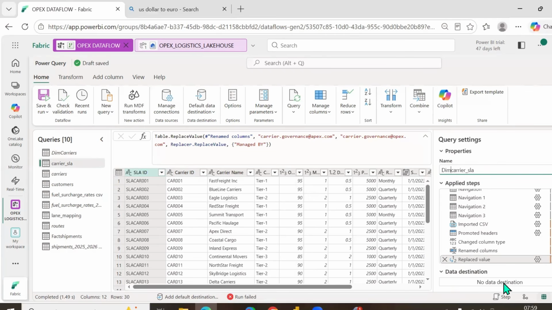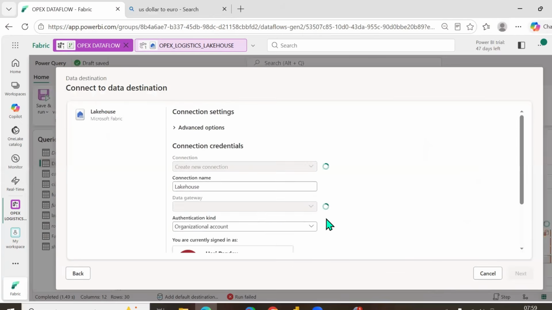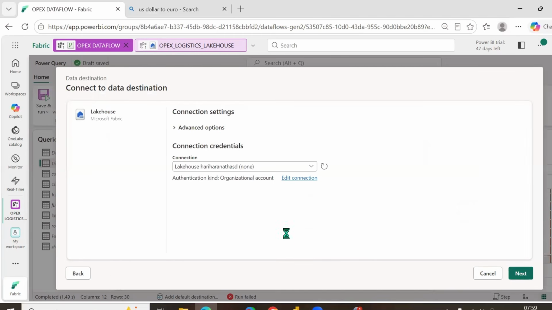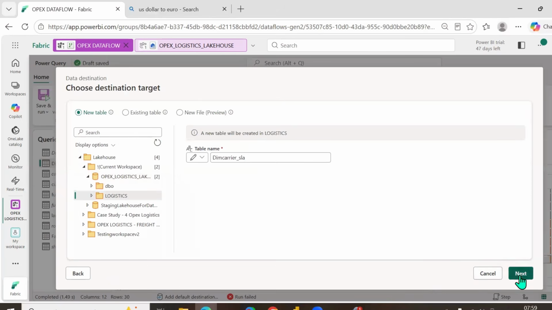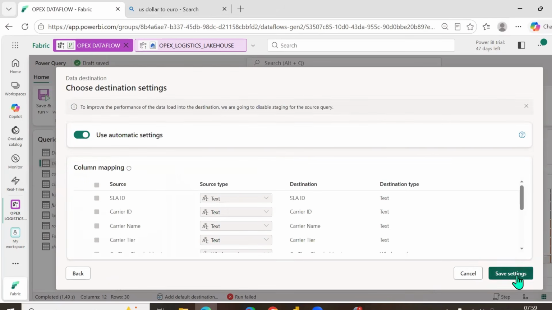And what do we need to do? We need to add the destination. So where do we want to have this data stored? Let me click on add data destination lakehouse. So let me click on next. So where do we want to have this stored? Current workspace, Opex logistics lakehouse, and we want to have it in the logistics. Let me click on next and click on save settings.